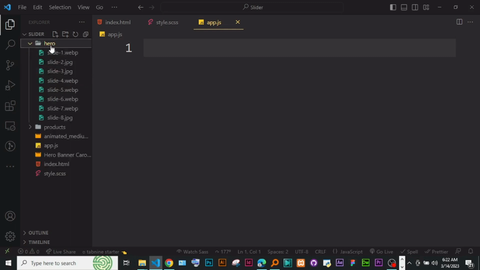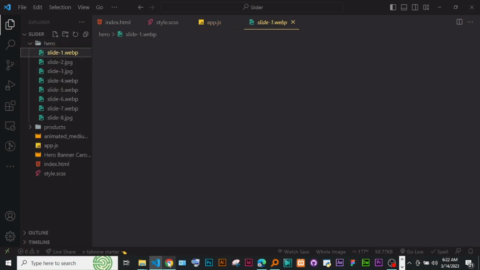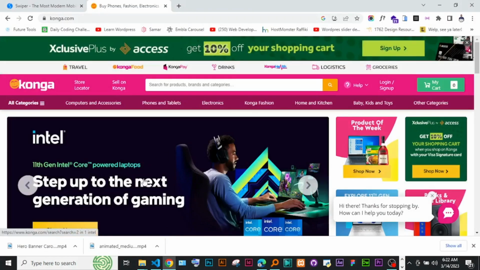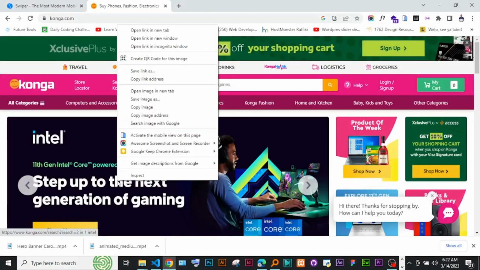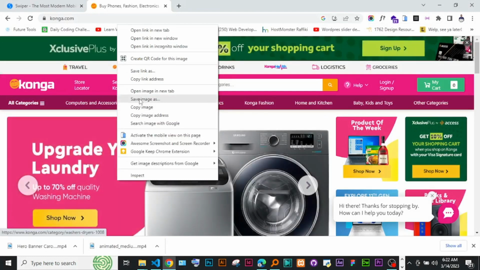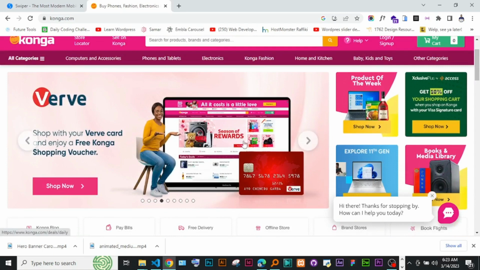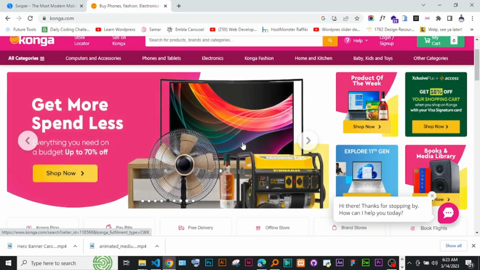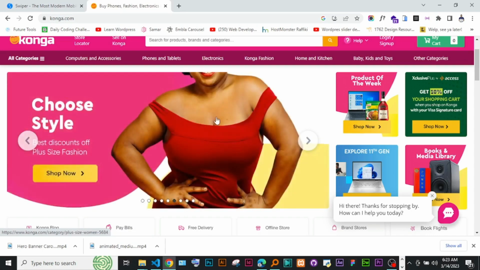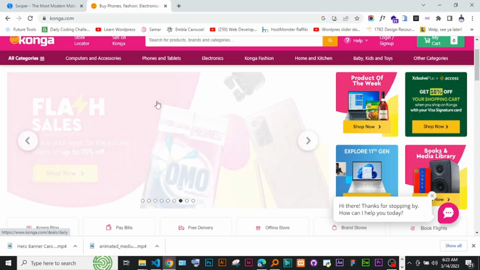then I have the slides. These are the slides from actually Conga. You can just go ahead, right click and save these images so that we can use them. In real life you will have to design yours, so you can use Canva, Photoshop, Illustrator, whatever you can. Of course you can even design them in CSS, but for purposes of this tutorial, we are going to stick to these well designed sliders.